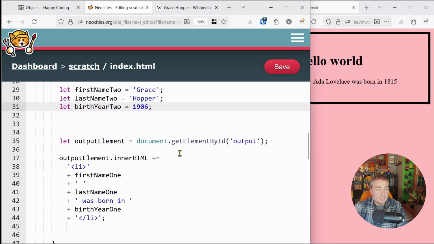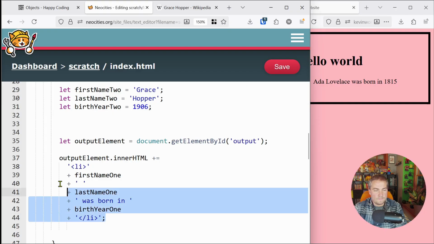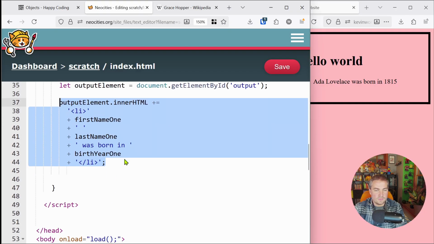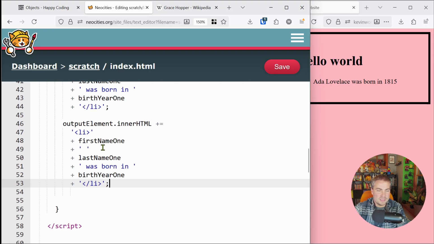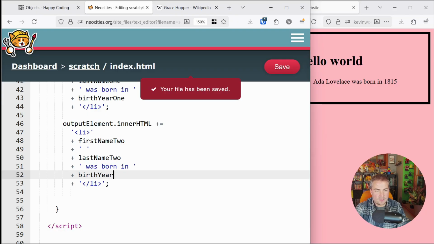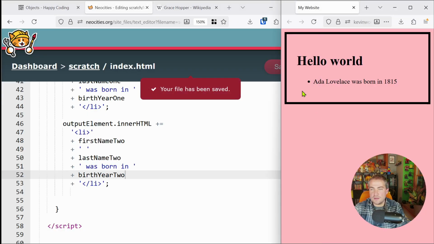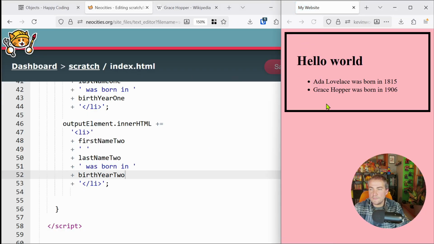And I could do a very similar thing. In this case, maybe instead of writing it all out, I'll just copy paste it. Don't do this, but I'm going to do it. First name 2, last name 2, and birth year 2. Okay, save that. Well, spell it right first and save that and refresh. And okay, I get Grace Hopper was born in 1906.